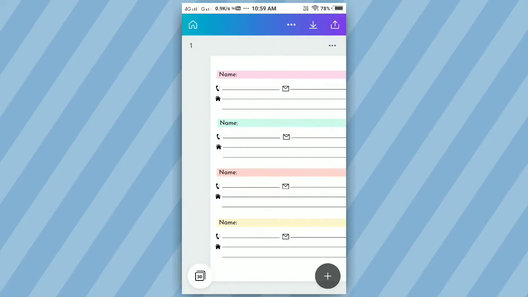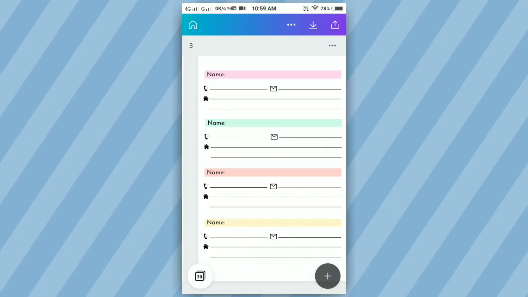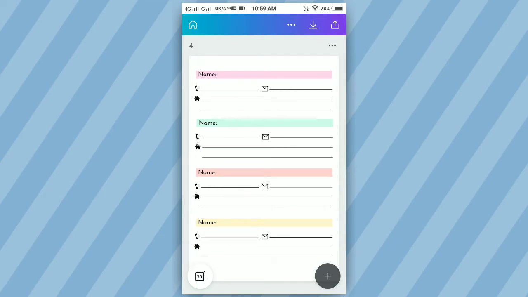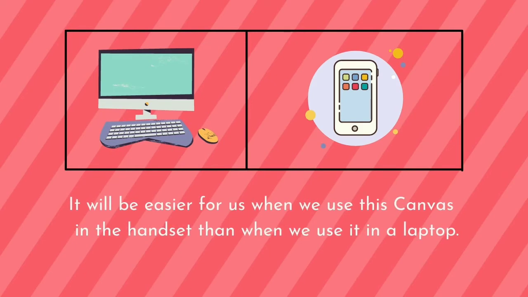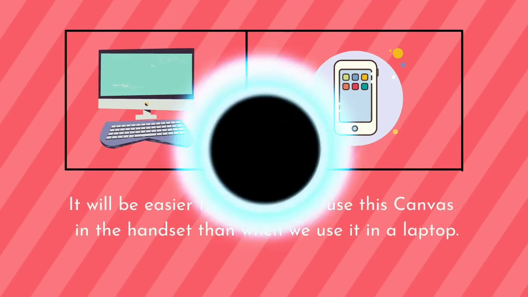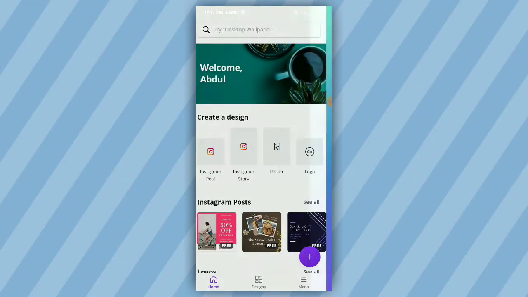So let's move to it, and today I am going to show you how to create an address and contact book like this, guys. So don't skip any part of this video. I'll share my mobile screen record because it will be easier for us when we use this Canva on a handset than on a laptop or website. Guys, let's get started.